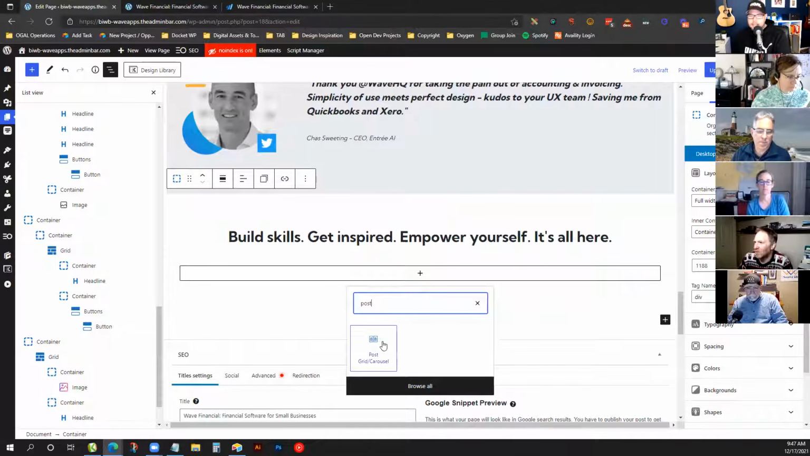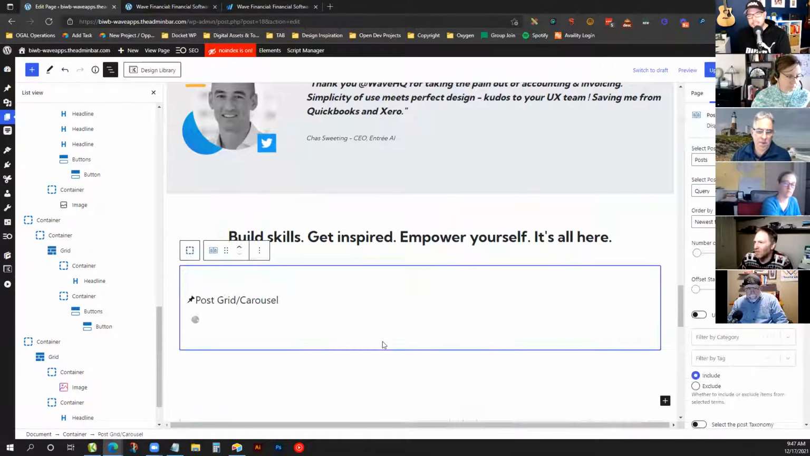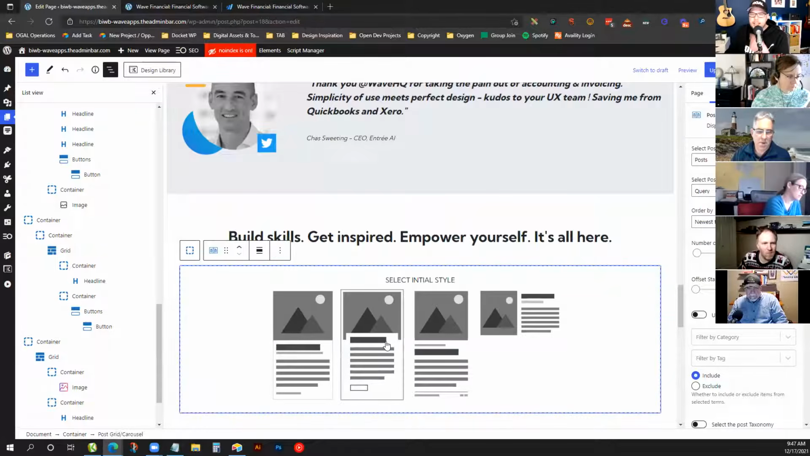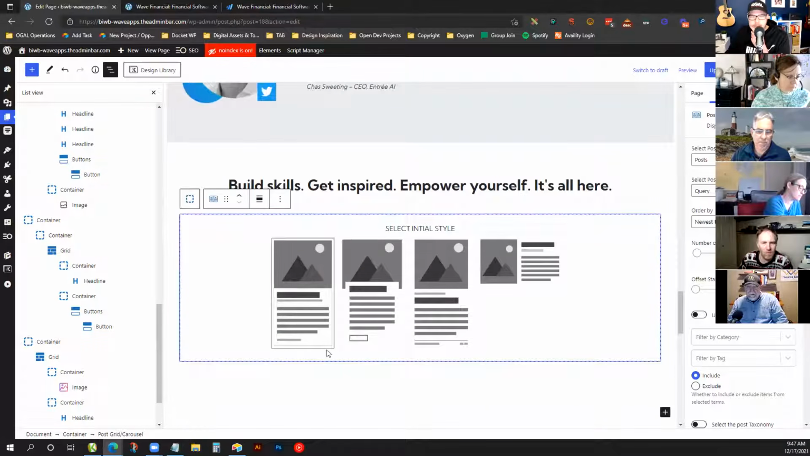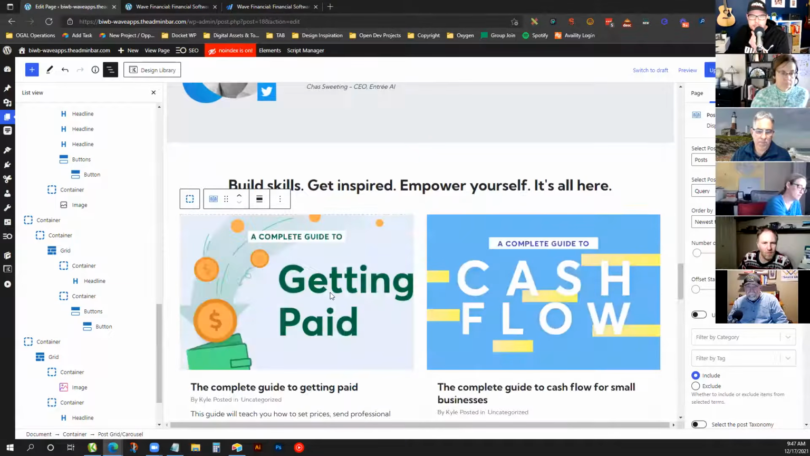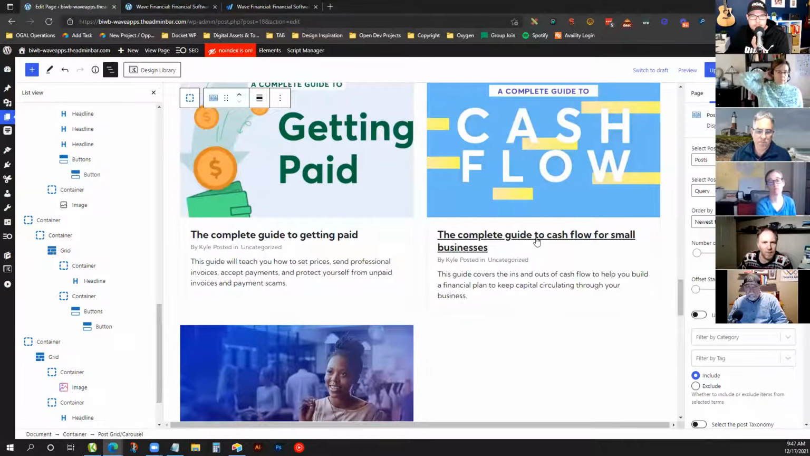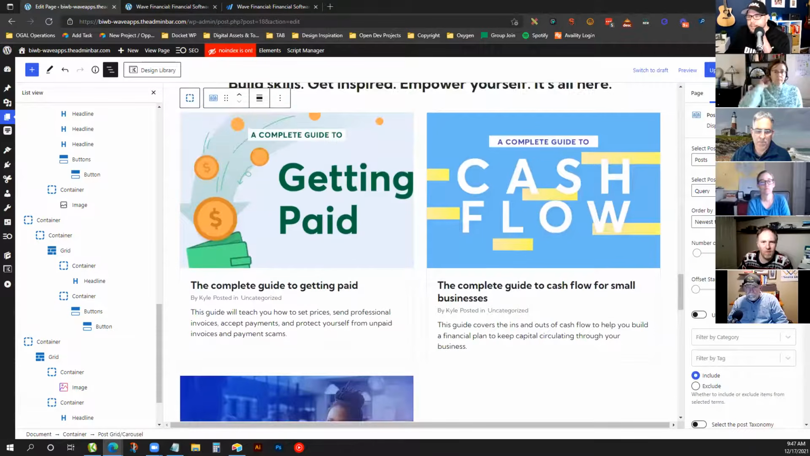But inside Kadence, I have this post grid / carousel block. And there's actually one in here. When we go in here to set the initial style, this basically is going to do exactly what we need from the start. So we're not going to have to do a lot of work on this.